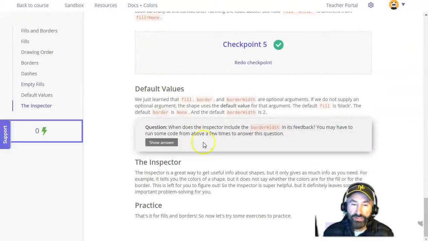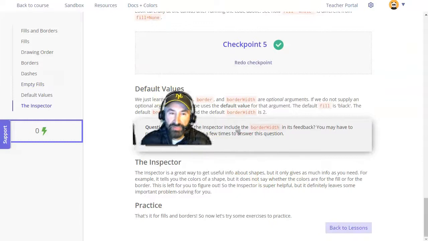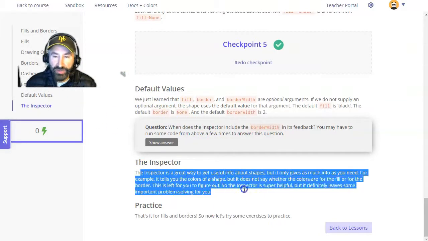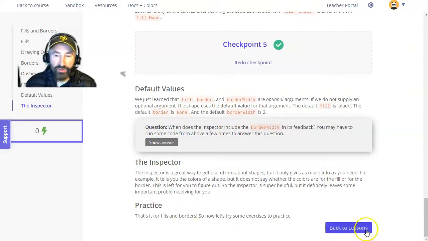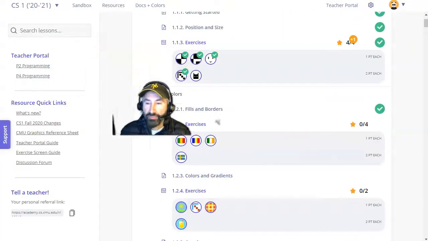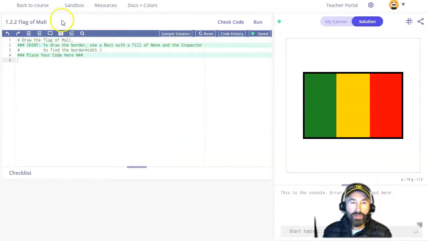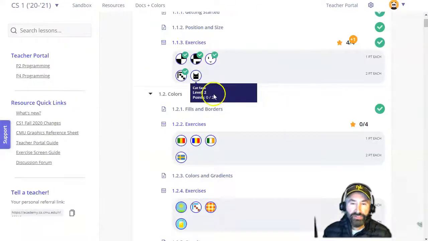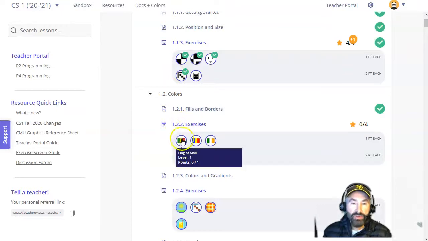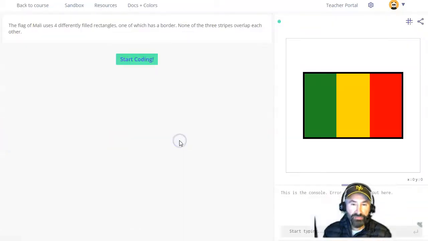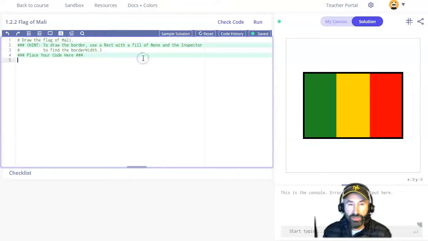Okay, so what else? They have some last-minute information about the inspector here. I would like you to read it, and then we can go on to the practice. So let's go back to lessons, and we will now go on to 1.2.2 exercises. Here we go. So let me go back for you so you can see how I got here. In the exercises in section 1.2.2, I'm going to go ahead and click on the upper left exercise and do that first, and then click on Start Coding.